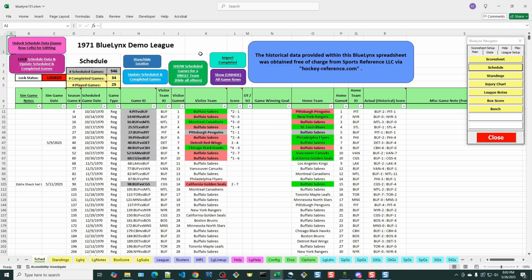Once I had that, I would save it and then send it out to my 10 friends again and say, all right, guys, here's the up-to-date cumulative stats and standings for our league, play your next 10 games and then send them in. So that's the idea of this import complete.